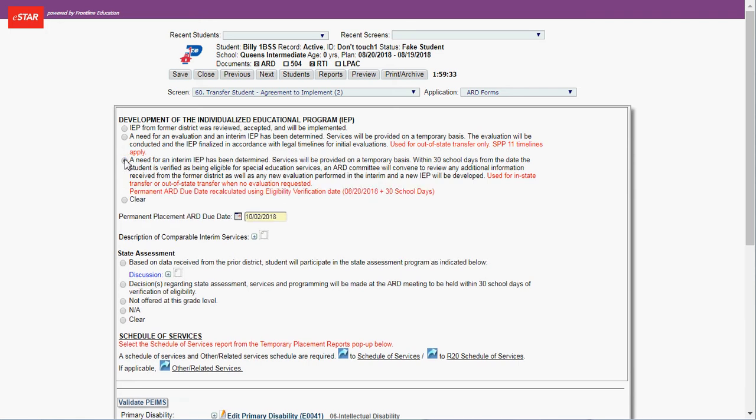If I select this and say that the student is in state, I'm accepting, or out of state, where you accept the evaluation, you're accepting the IEP documents that you received, it generates when your permanent placement, your 30-day annual ARD is due. Please don't try to make this up yourself. Please don't try to change it. It generates it for you based on our school calendar. Once again, you've got another place where you can type in your minutes. If you're pushing the date for state assessment, it's coming up before your 30-day annual ARD. You would discuss what the previous district decided and what we would do for state assessment.